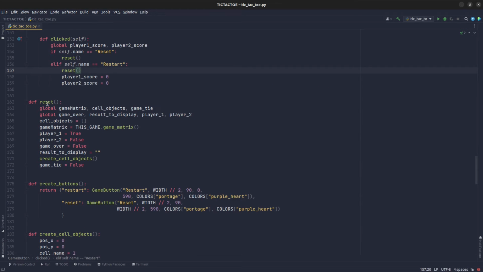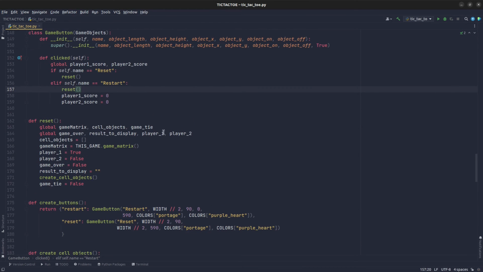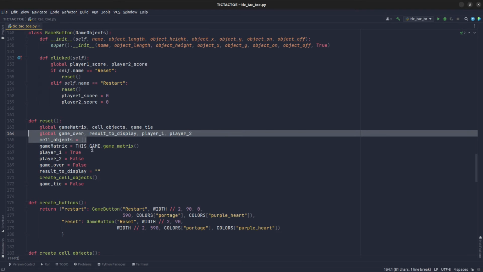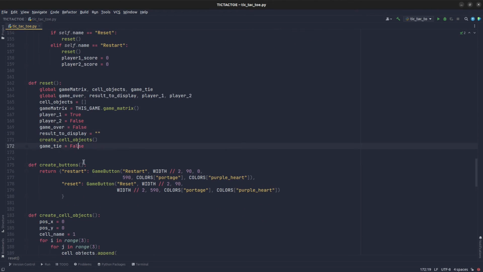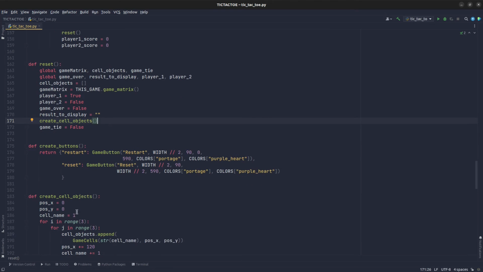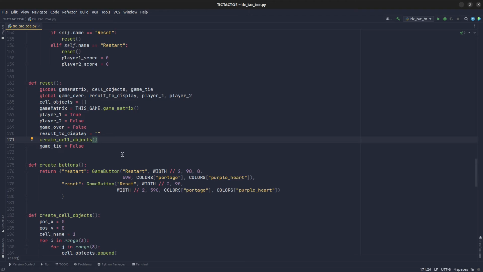And now the reset function, so we get the global variables. We set everything back to empty list, empty strings, set back to player 1 being the first one, second player waiting, and the game is not over, it's running. Game is not tie, we have an open game that is being played right now. We are creating now the cell objects. So here we are calling the cell objects that we are defining. We call them to recreate the cells.